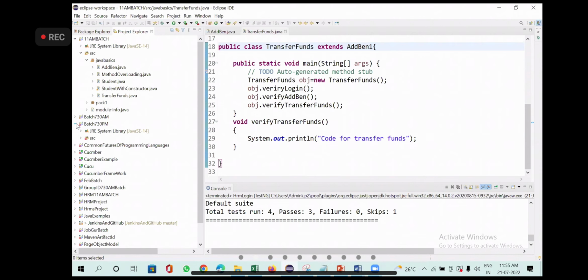So what is the problem here? The problem is you are unnecessarily allocating memory by creating an object for the superclass, which we don't want to do. So we have a keyword called super. In method overriding, we have a keyword called super keyword. This was already discussed.